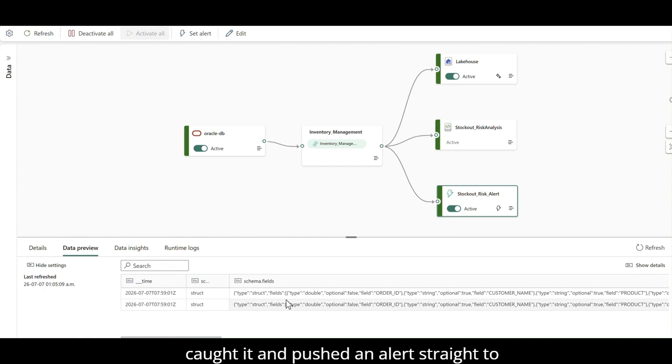The notebook had predicted that Xbox was heading for a stockout at 92% risk. Activator is now acting on that signal in real time, turning a prediction into action while there's still time to respond. Operations can now rebalance the stock or reprioritize shipping before a single customer ever sees out of stock.